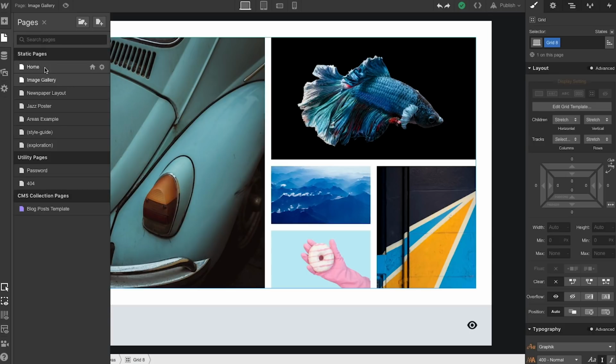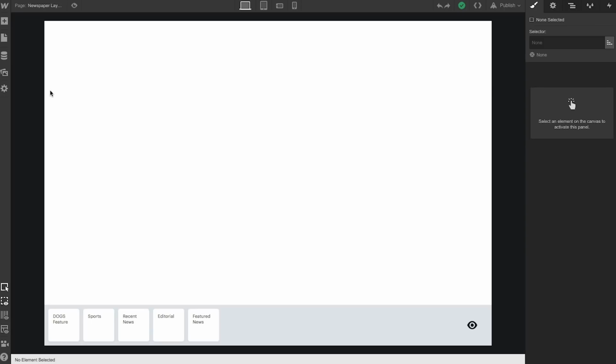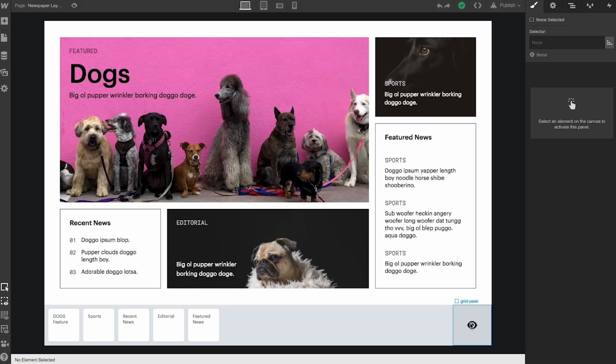So we're going to try to do another layout here, which is our dog newspaper. You can look at the text, it's actually pretty informative. Okay, so we want to recreate this. Doing this with Flexbox would be much harder. I'm not sure if it's even possible in the way we're going to do it now.